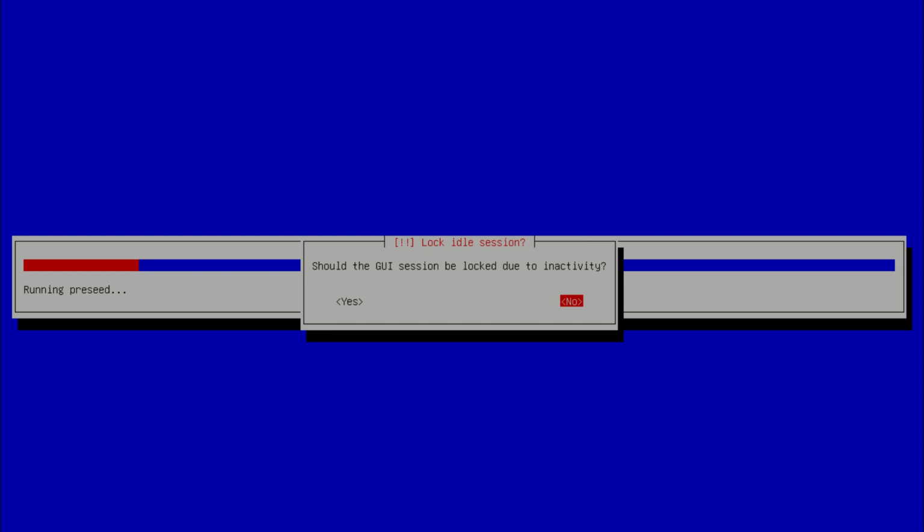The next question is similar. Should the GUI session be locked due to inactivity? Select Yes if you would like Hedgehog to blank its screen and lock its desktop after a few minutes of inactivity. Select No if you want the Hedgehog service user account to remain continuously logged in.